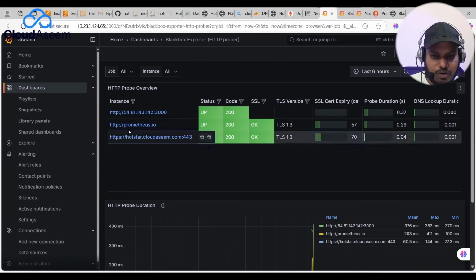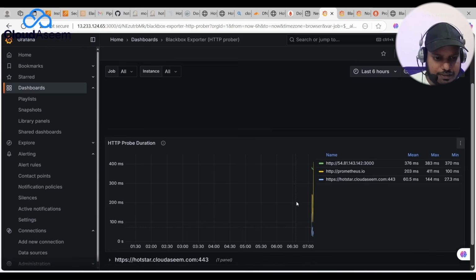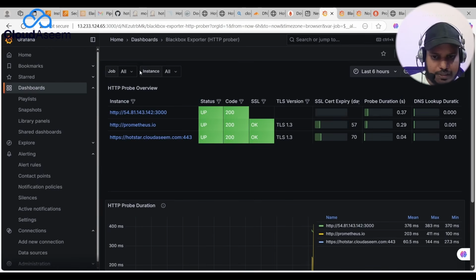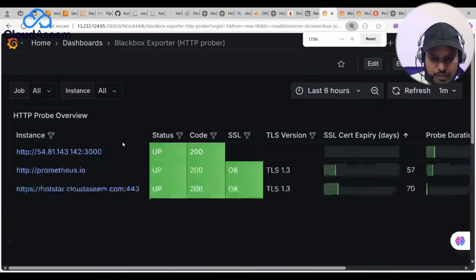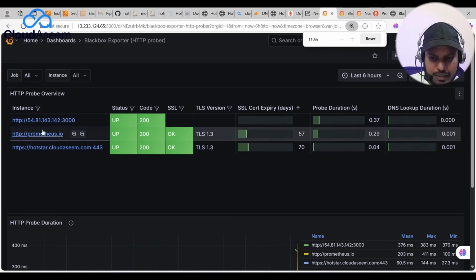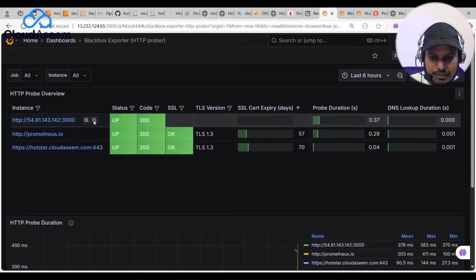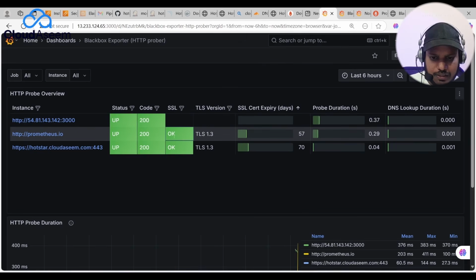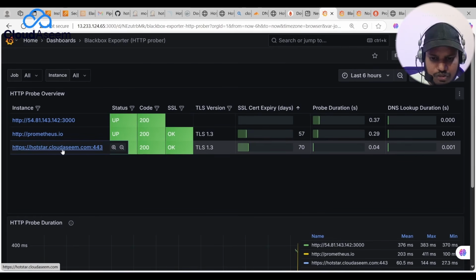Whenever you click on this, right? Click on this, you are able to find that 3 probes are being done, right? So let me go over here. So if you check it over here, right, it's saying that this is up and running, status is coming 200, this is coming 200, and hotstar also is coming 200.